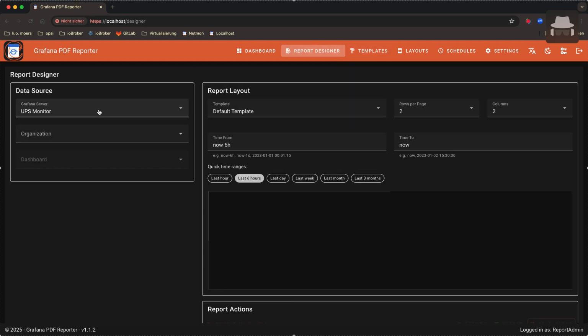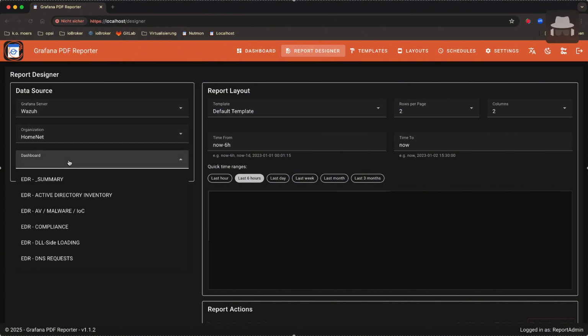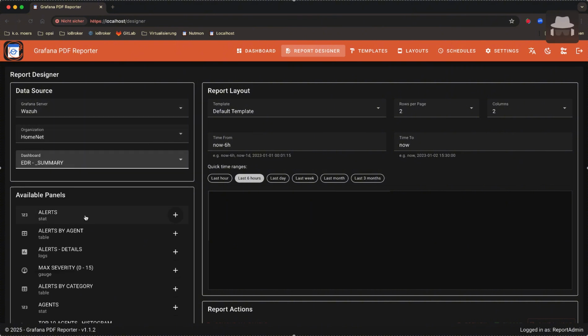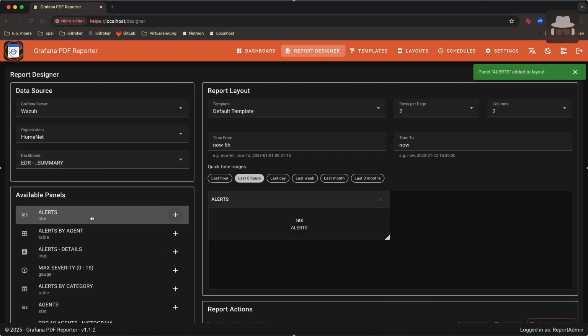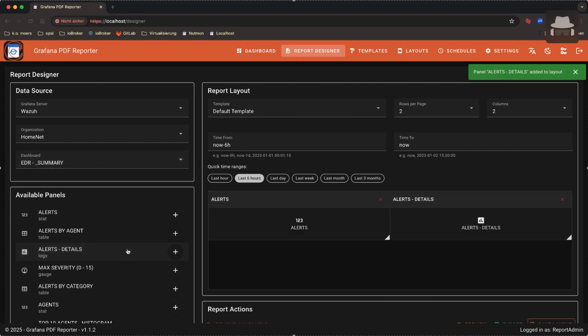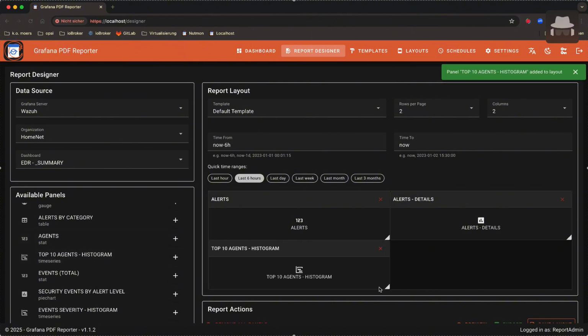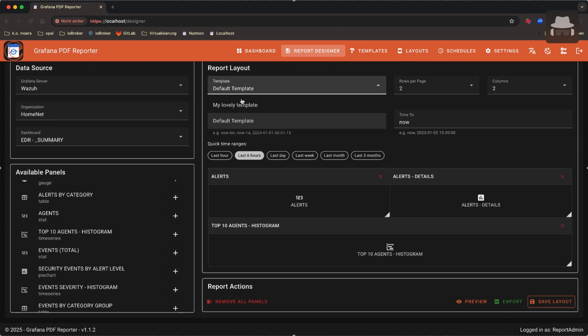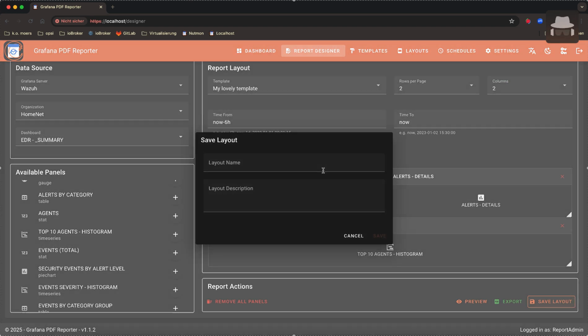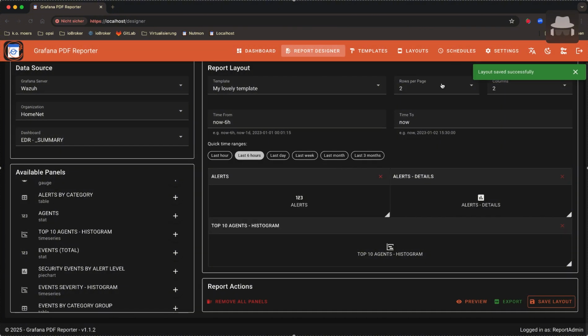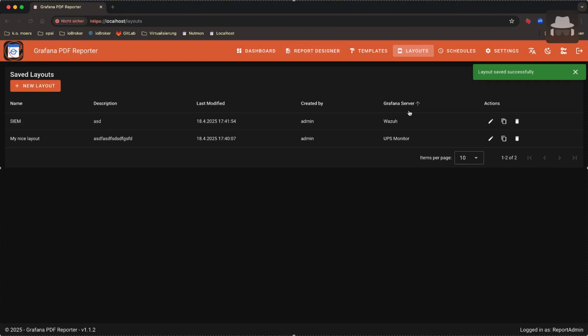So just for now. Okay, we take another server, we take another organization, and we take another report. We say we want alerts and alert details, and we want top agents histogram. And we want the other template, save as template. So we have it. And you see, you have the second report here.